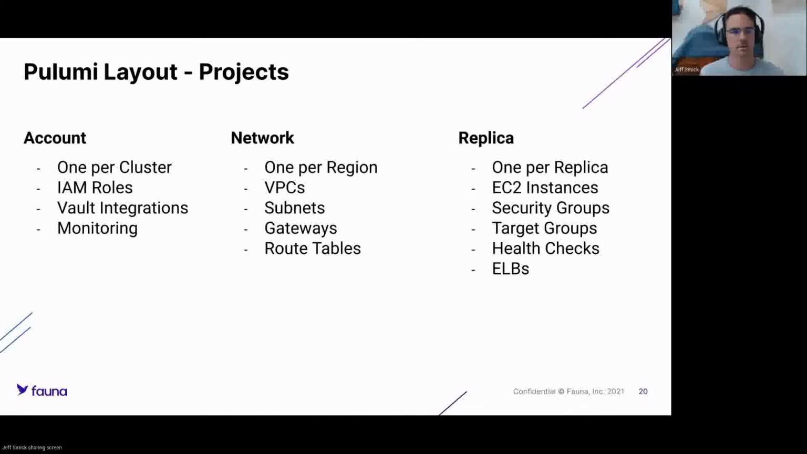Network is similar. We get the base network built out. We have one network stack per region. So for every region that our cluster is going to be in, we have a network stack that sets up the VPCs, subnets, gateways, route tables, all the basic networking bits and pieces. And that's another one that really doesn't have to be touched once it's up.